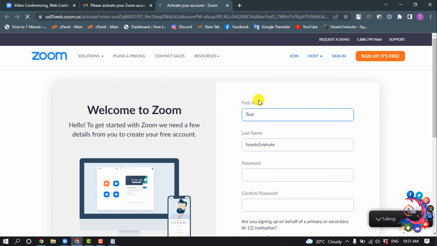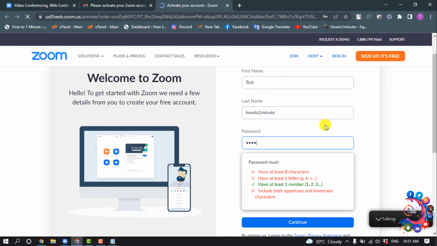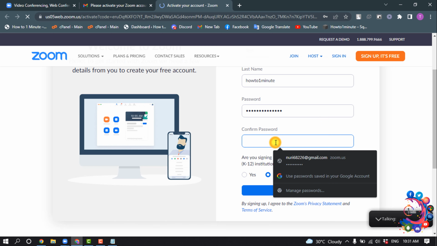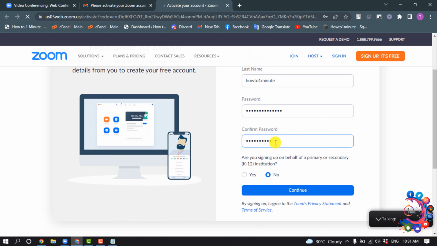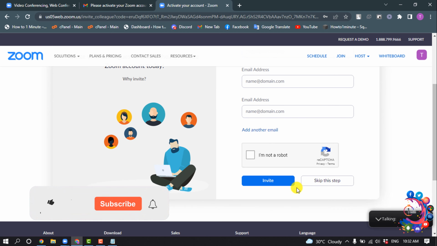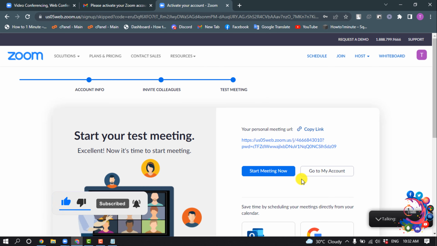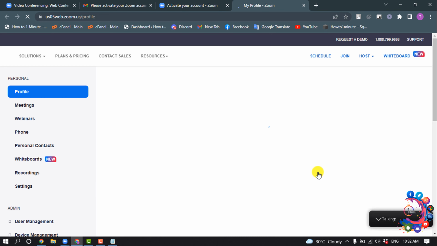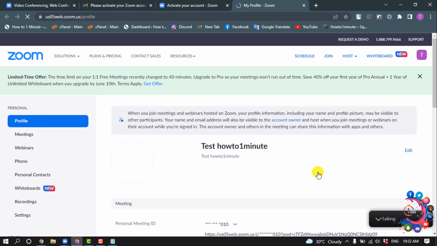Now I need to put my first name here, last name, and give a password here. And then I'm confirming my password here. And then click on continue. And I'm clicking on skip this step. And I'm clicking on go to my account. So I have successfully created a Zoom account.